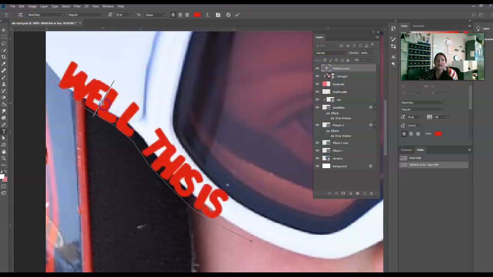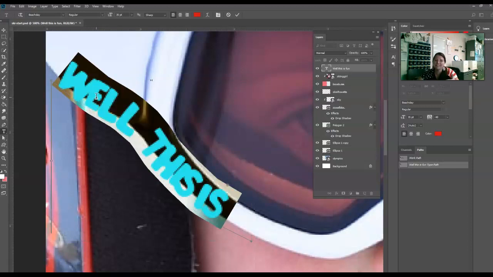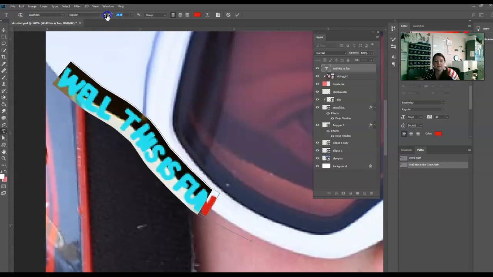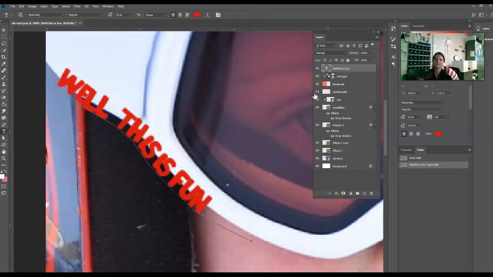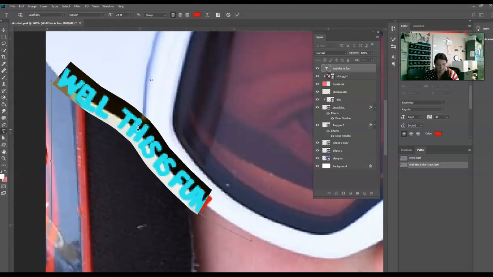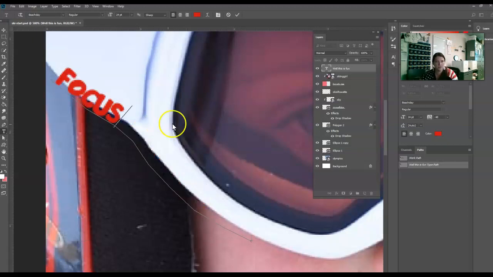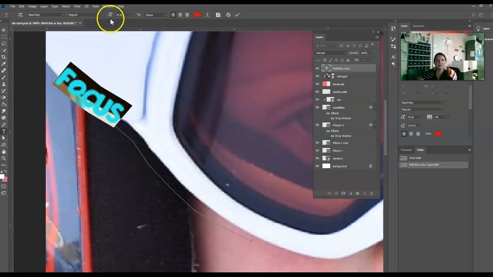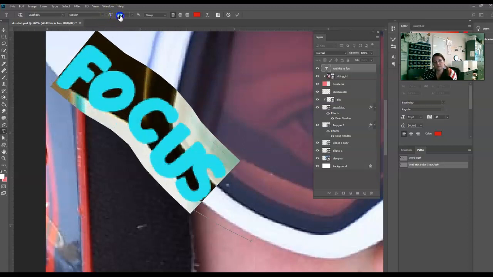There it is. Now I can't grab a hold of everything, so if you're typing on a path and not everything fits, press Control A to select all. That selects even the words you can't see that you typed. And then when you pull this in, you can move all of them. So, well, this is fun. There we go. Okay. Now, what we're going to put for our example here is the word focus. So I'm going to select all here, and instead of that, I'm going to put focus. And then I'm going to make this decent size to fit this path.